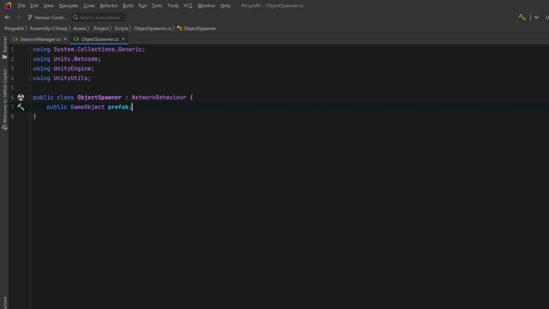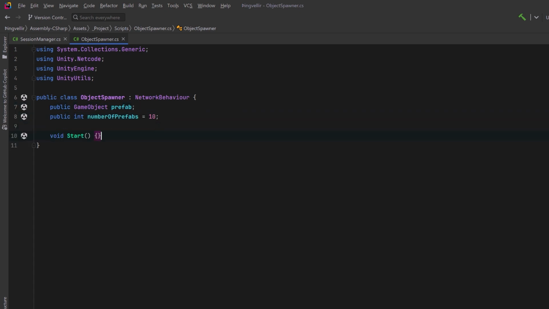We can set a prefab here and the number that we want to spawn, say 10. In our start method, first let's check to see if this player has authority. If they don't, we return.